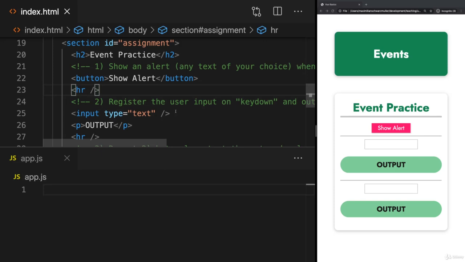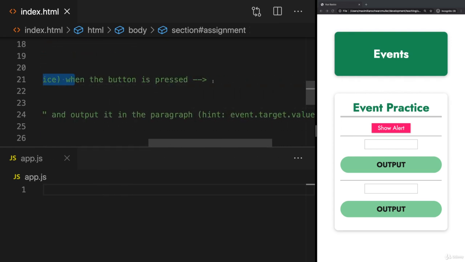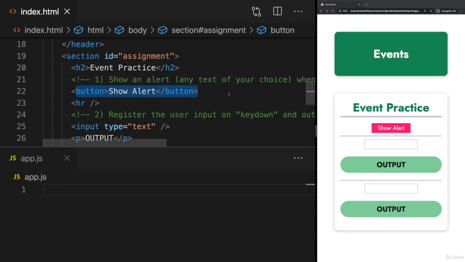So, were you successful? Let's solve this together. In task number 1, we should show an alert with any text of our choice when this button is pressed.